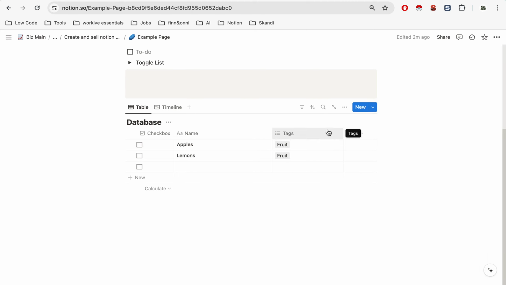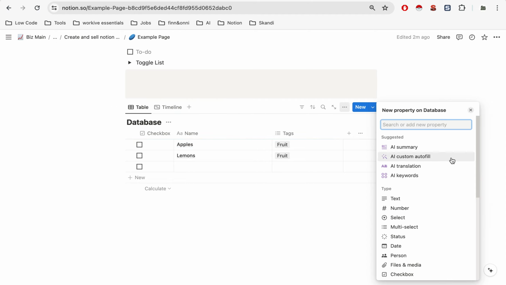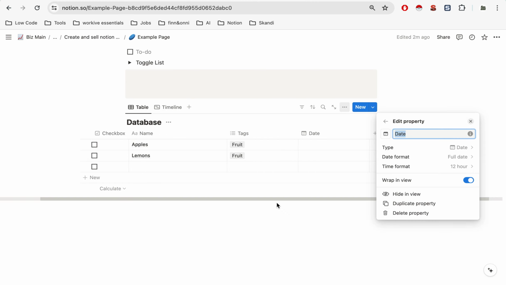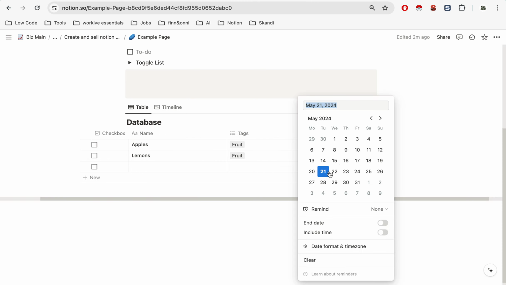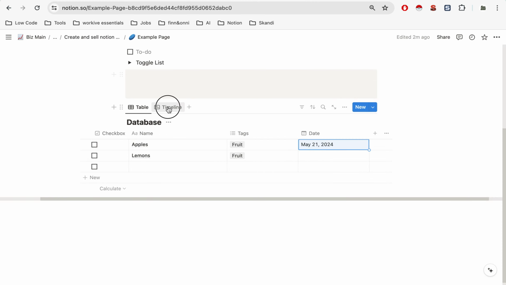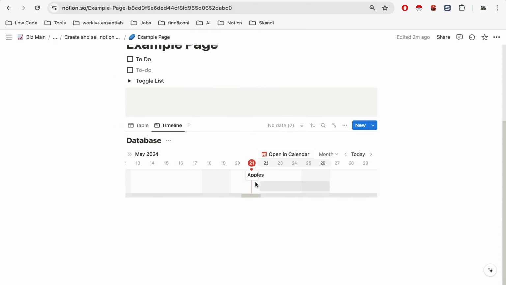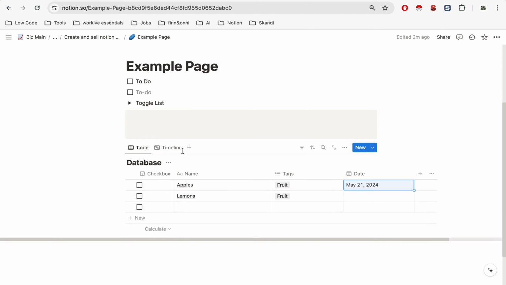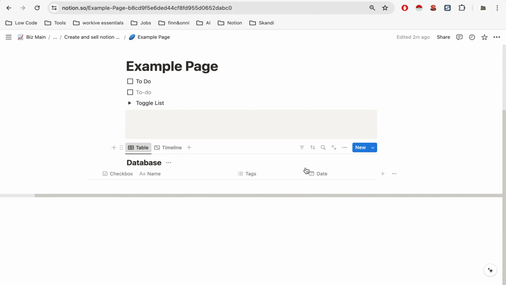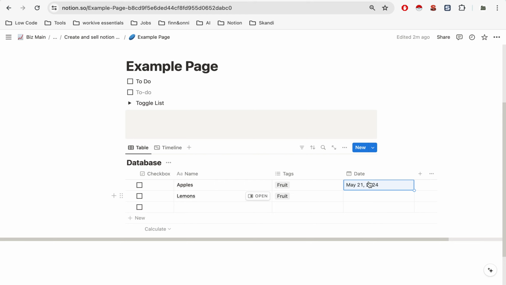Another quite interesting thing, one example: if we now use the date again and choose today, and we go on the timeline, we see that today the apples are due. So those views are linked, and if you change something here, it changes here as well.